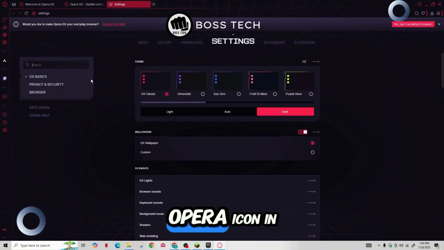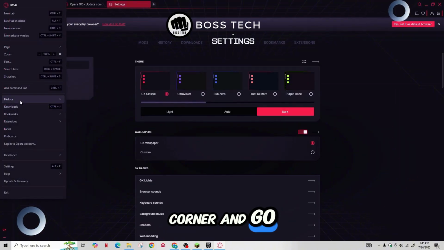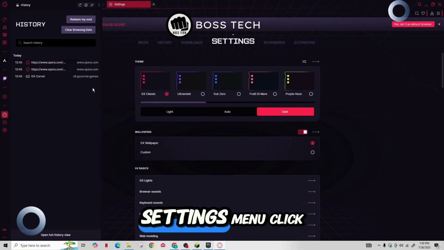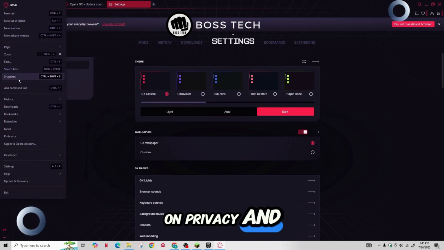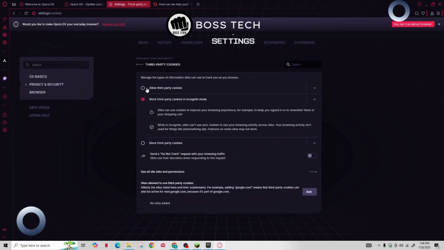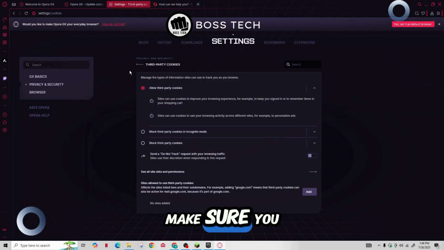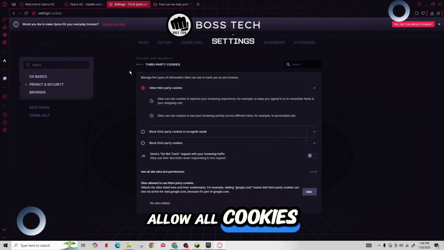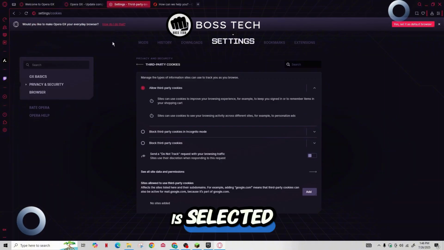First, click on the Opera icon in the top left corner and go to Settings. Now in the Settings menu, click on Privacy and Security on the left. Then find Cookies and Other Site Data and click on it. Now in the general settings, make sure you allow all cookies and the option is selected.